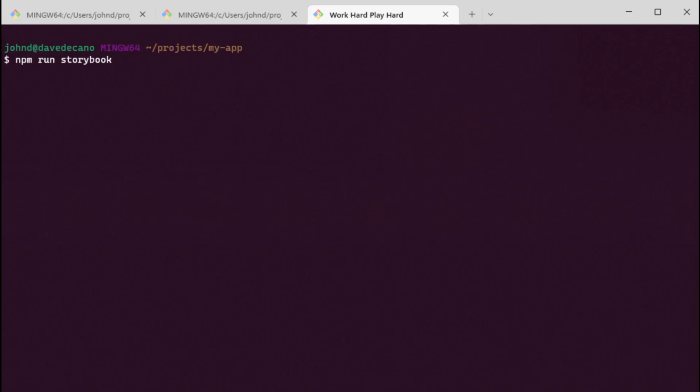svelte.config.js. Then type in the following. Then after that, open up your terminal, then type in npm run storybook. Now you are done.